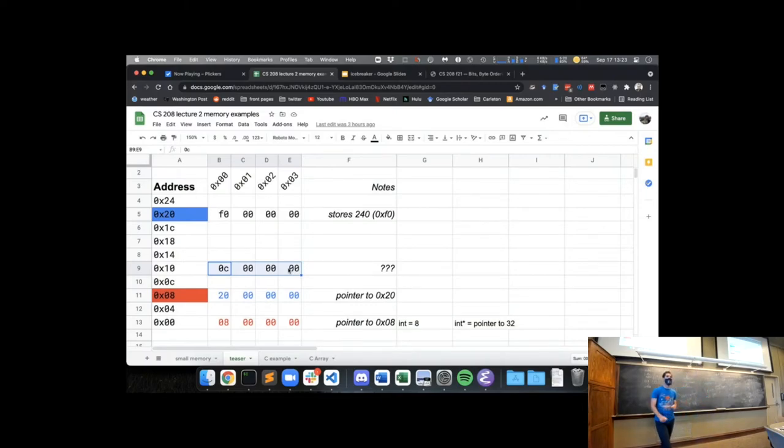Yes? So when a line points to a different address, that's because code is saying it's a pointer? Exactly. Yes, if something is a pointer, it's because we're interpreting the values there as a memory address.